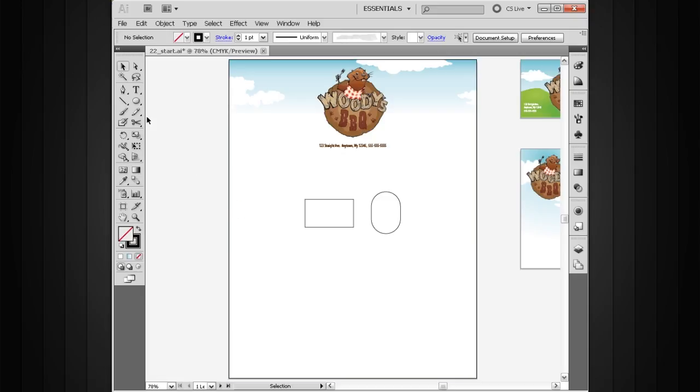Now the first one we're going to talk about is the pencil tool, and it's right here in your tool panel. Let's hold down on that option there and snap this tool set out. There's a couple other tools underneath that, being the smooth tool and the path eraser tool, but we're going to talk about those more in just a little bit. Let's switch over to our pencil tool here. It's also the keyboard shortcut N if you want to use that.